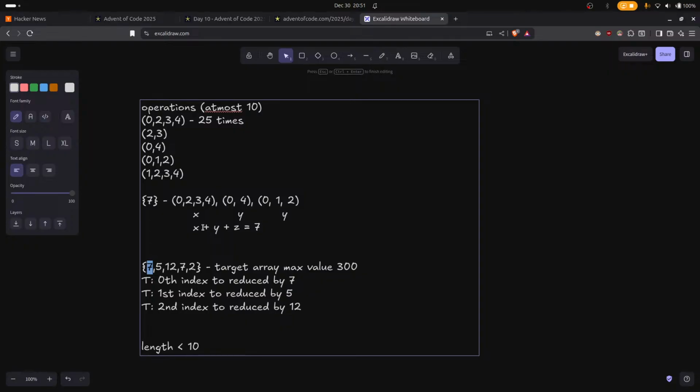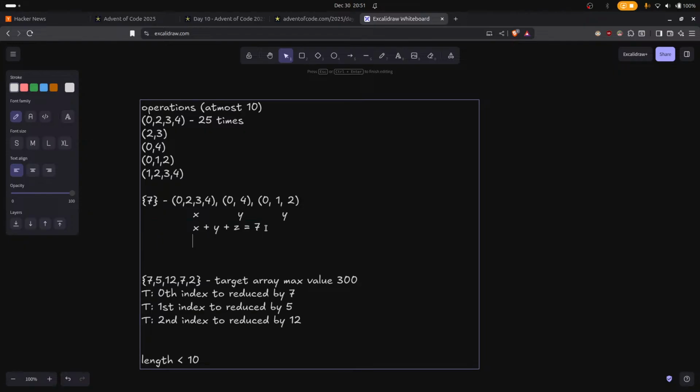but again this could lead to so many combinations. X plus y plus z is 7. So worst case, there could be 10 operations, each having the same index. So this could be x plus y plus 6, 10, and max value of any element in the array is 300. And I'm not sure how I can possibly go over all the combinations in this.